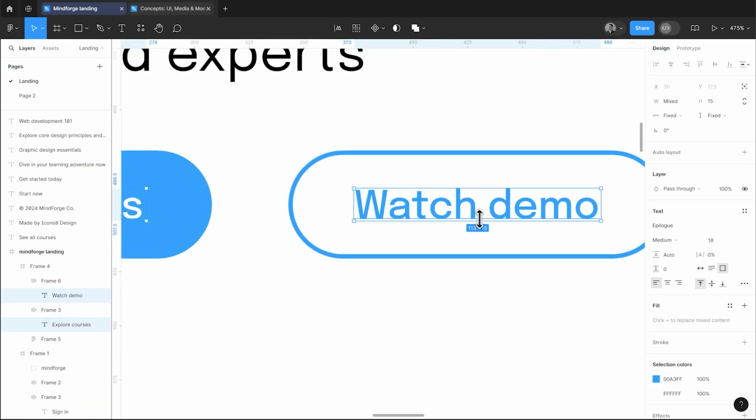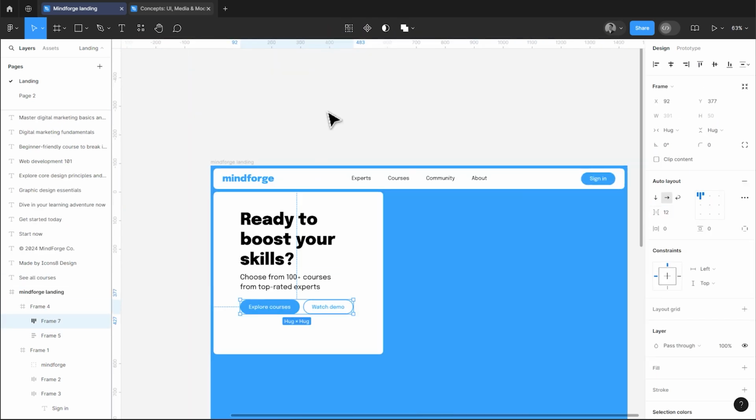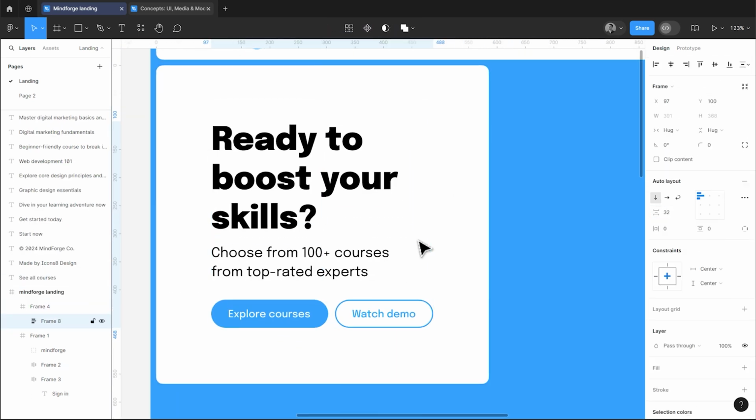I try to group the content by meaning and make equal indents between elements. And let's not forget that all content should be optically centered in height.